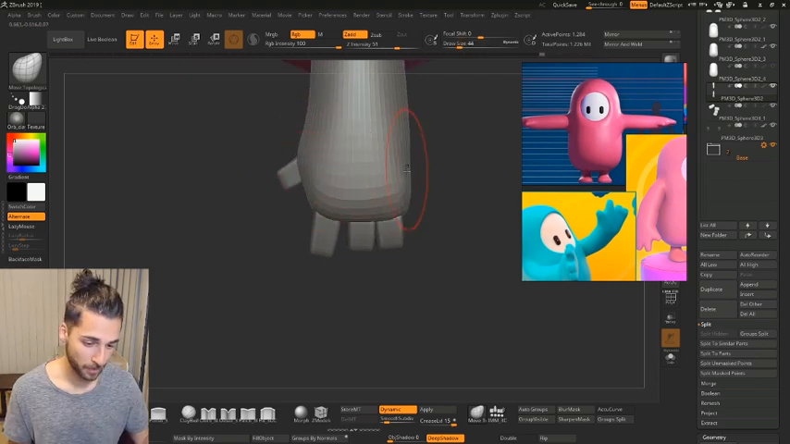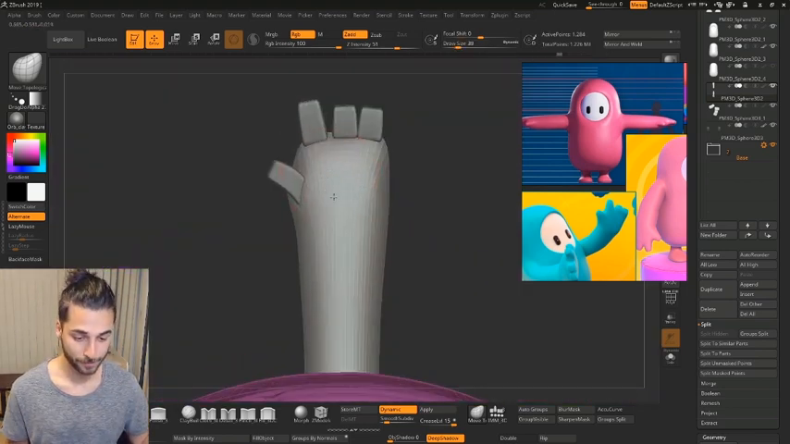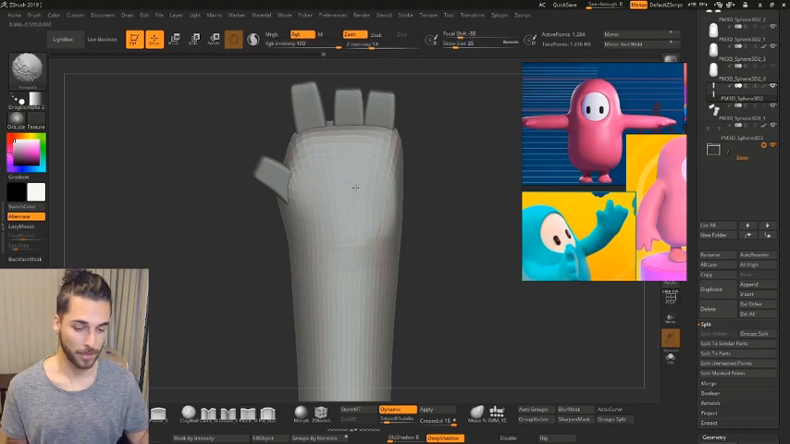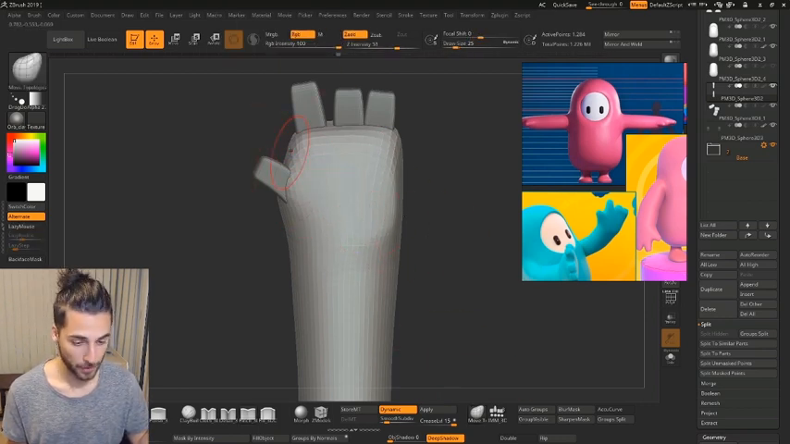So the most difficult part for me for this guy was the hands. Man, this guy seems so simple that sometimes I get scared with simple models.